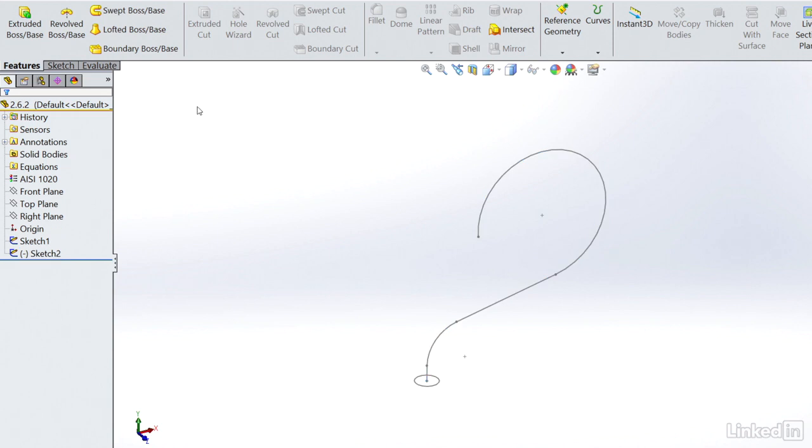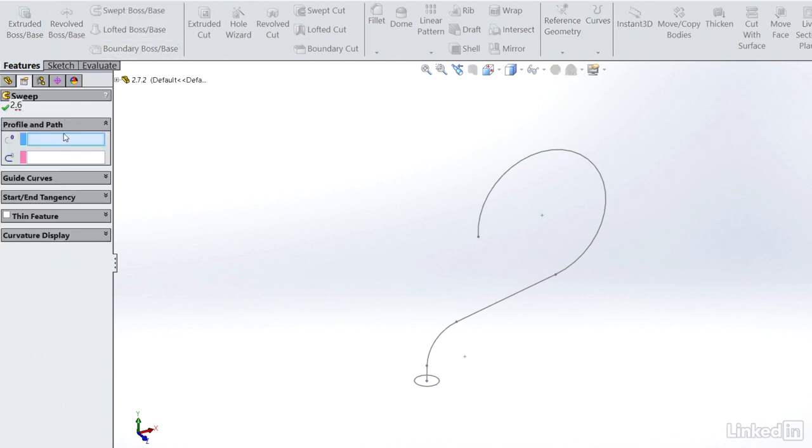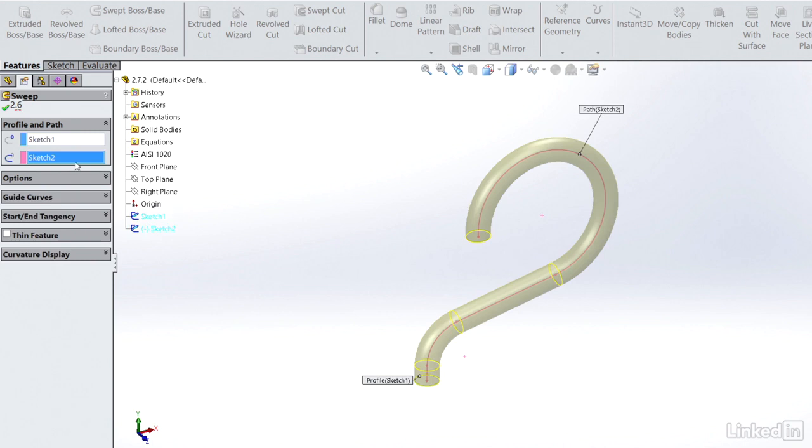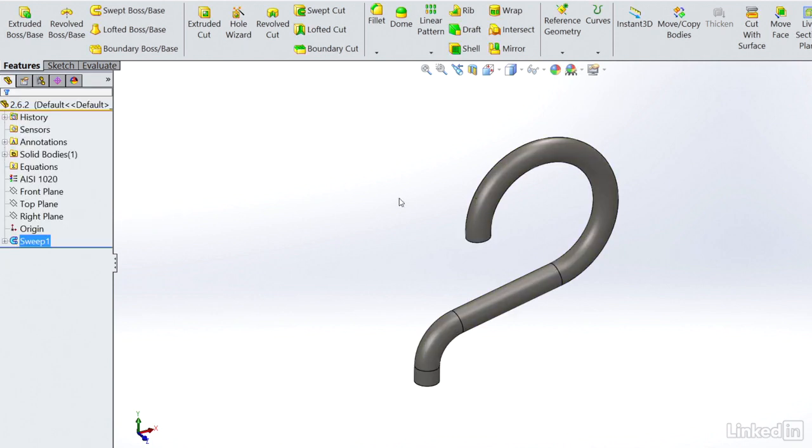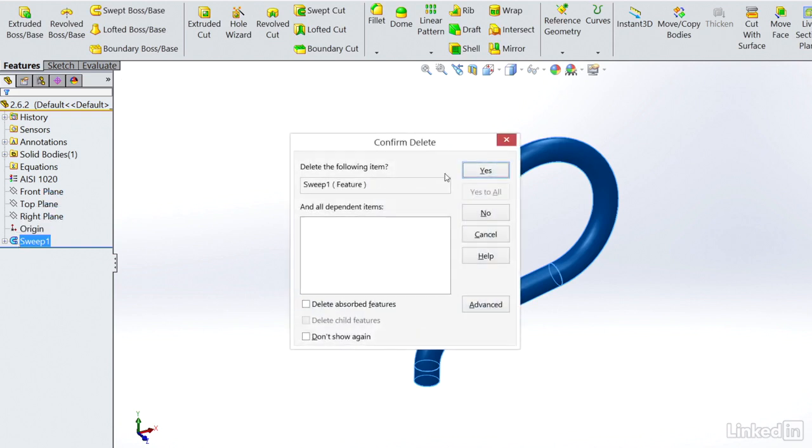So to do a sweep, it's pretty straightforward. Just click on Swept, Boss, or Base. For my profile, I'm going to choose this one down here. And for my path, I'm going to choose this one right here. And just that easy, I've created that shape. Now, if that's not what you want to create, you can just click on it and click Delete.